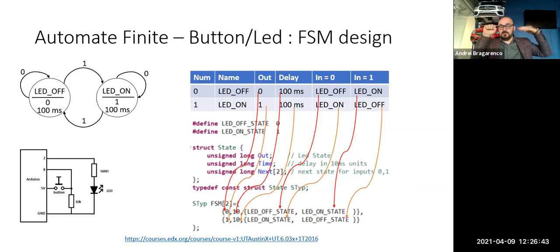Okay, so let me play a little. Pressing the button on, pressing the button off, pressing the button on, pressing the button off. It's a kind of playing with hands, but this is demonstrating by hands, while real engineering consists of defining that by a diagram.